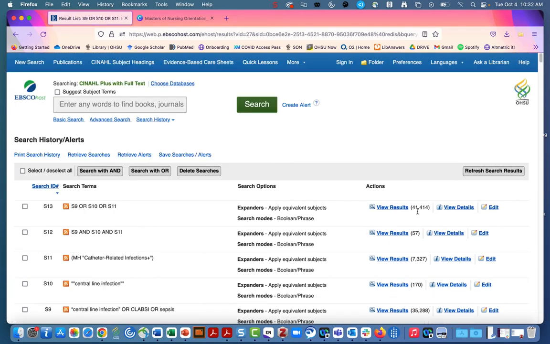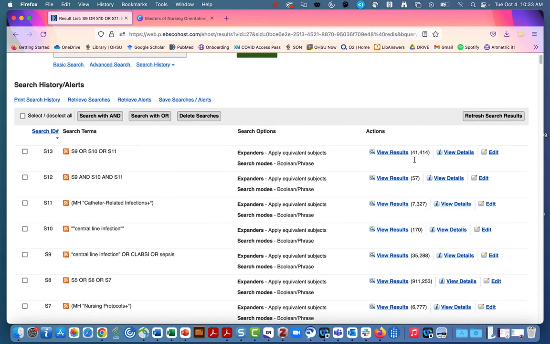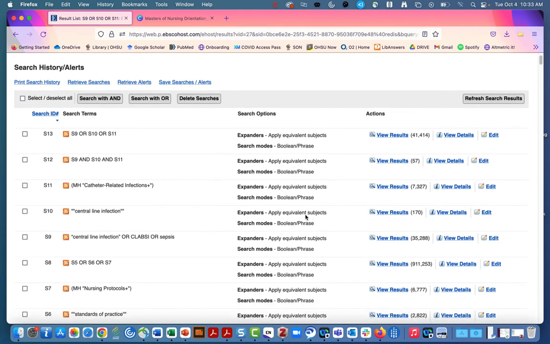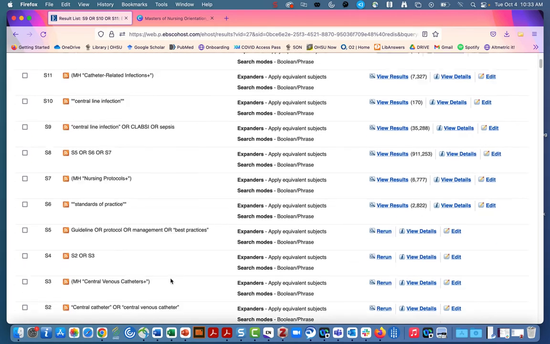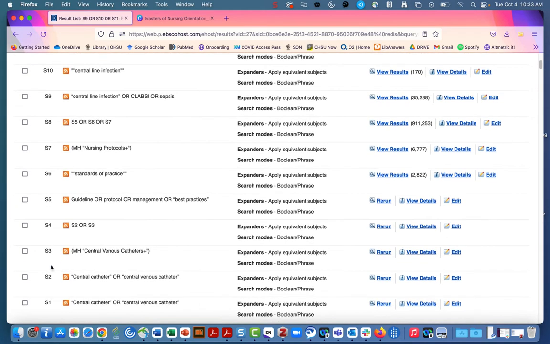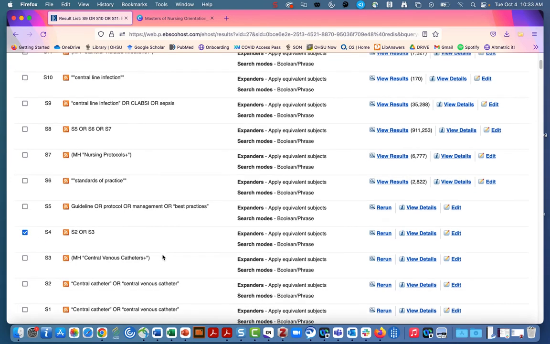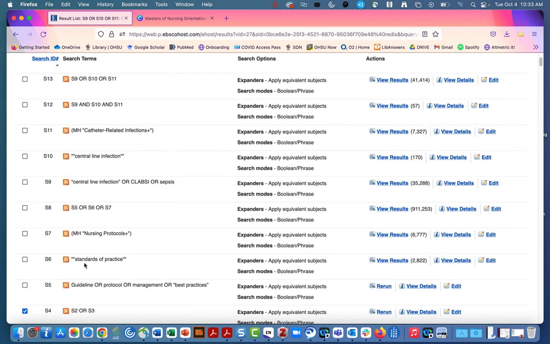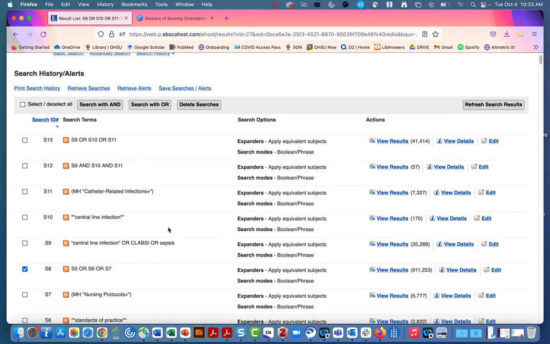Okay, 41 grand. So that was the search with OR. Now I've got each one of my three concepts, my P, my I, and my O. So let's go ahead and put them together. We're searching with AND now. So the patients group was this one with the central venous catheters. The second one were my standards of practice, nursing protocols, guidelines, best practices. And my third one, catheter-related infections, central line infections, CLABSI, sepsis.